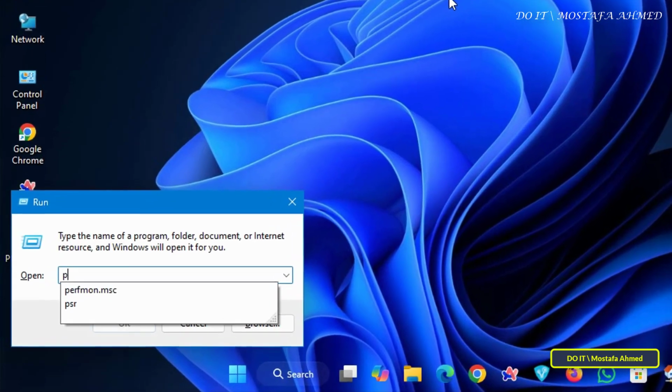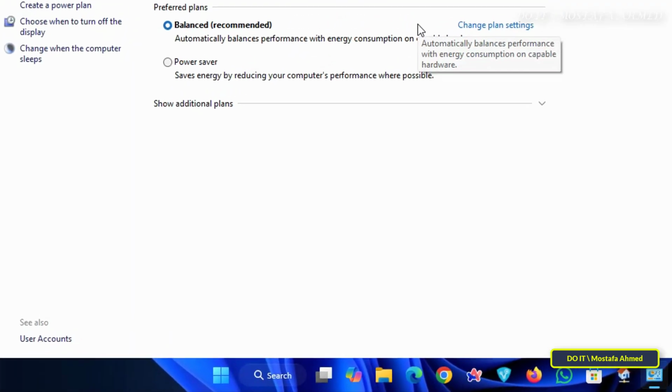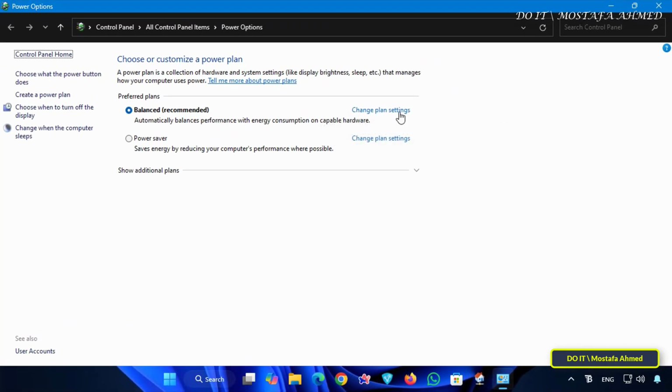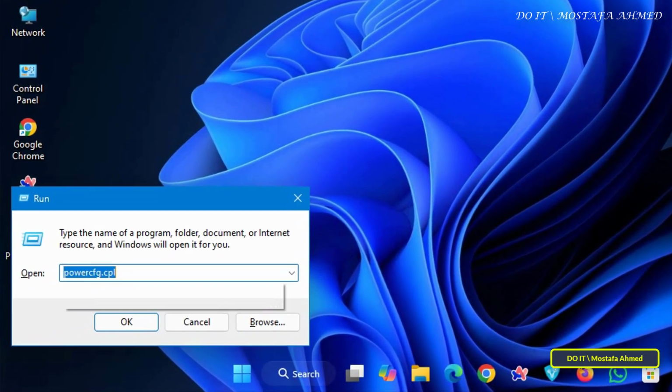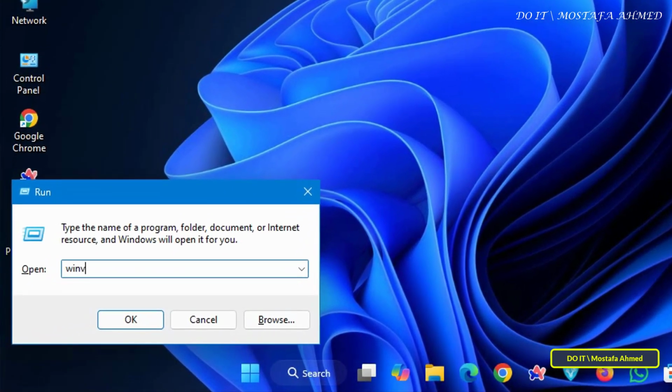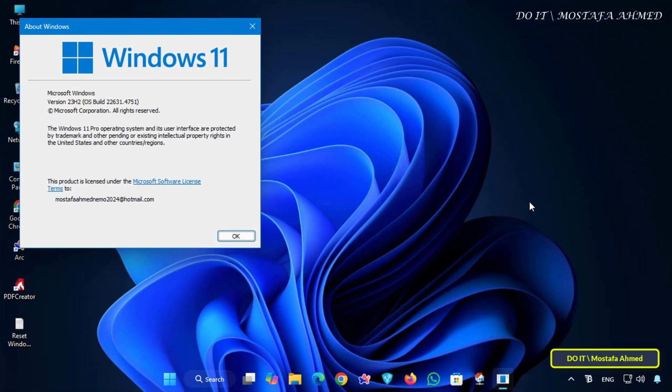The next command is powercfg.cpl, which opens the power options settings directly from the control panel, allowing you to modify your power plan to improve performance or save battery power. The next command is winver, which opens the About Windows window, displaying the version and architecture of Windows you are using. This is very useful.